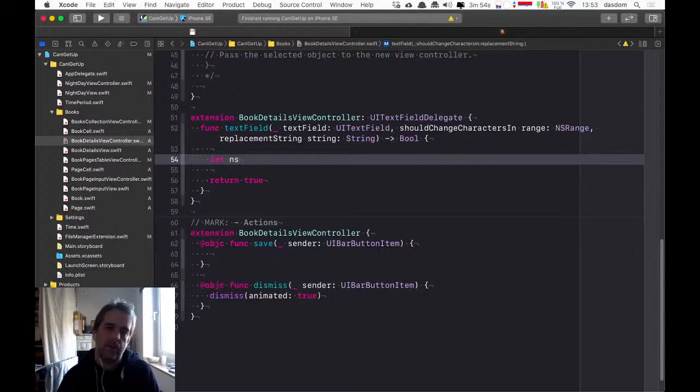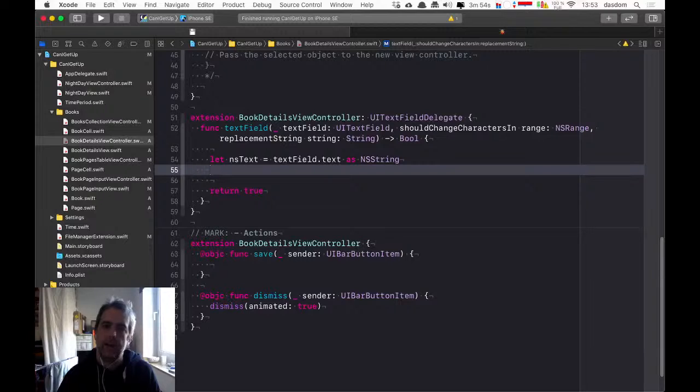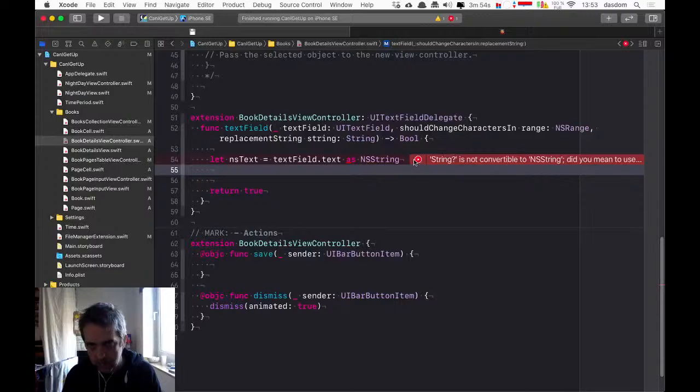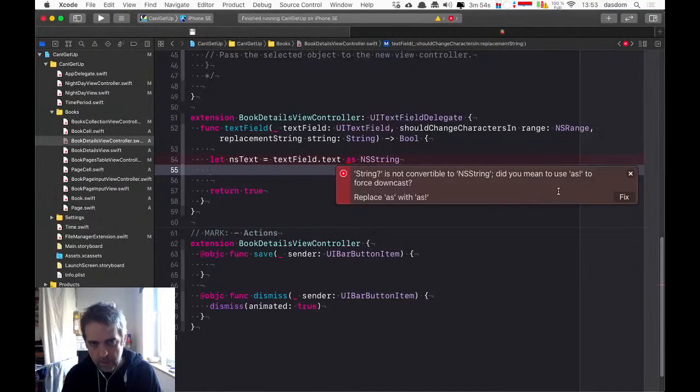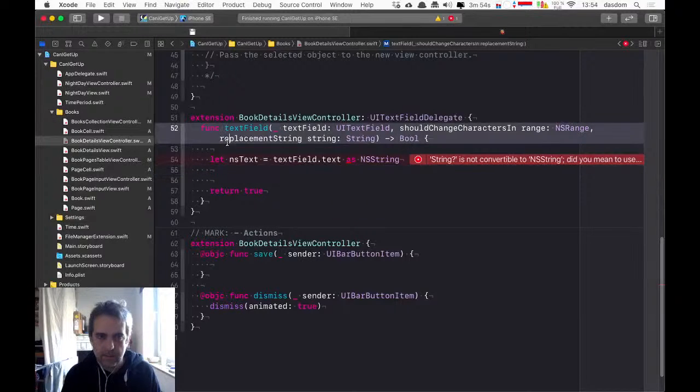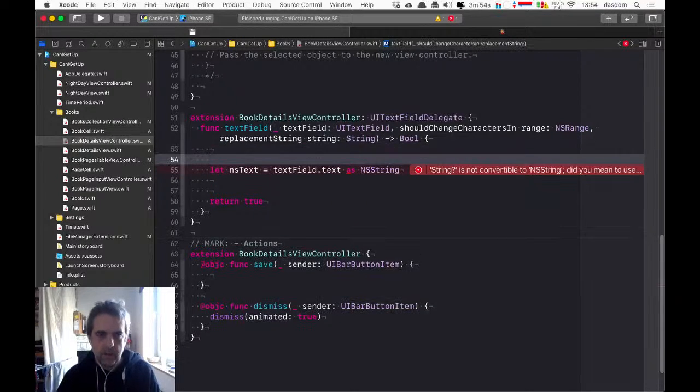NSString, text field text as NSString. I get the NSString because I want to use a method that's only available there. No. String is not convertible to NSString. Okay, then let's do something else. Let's first figure out if there's a string. Guard let text equals text field text.